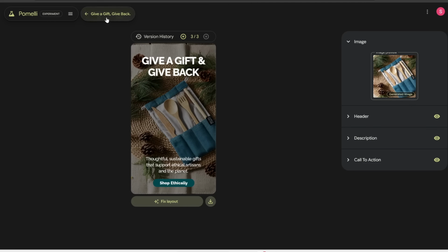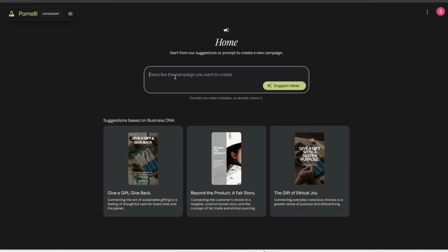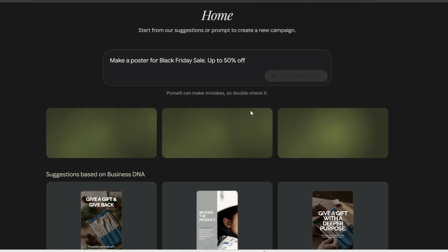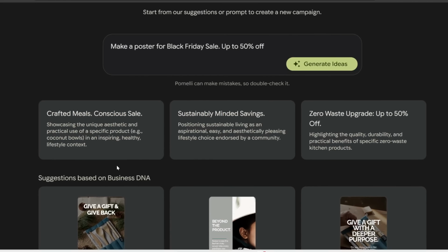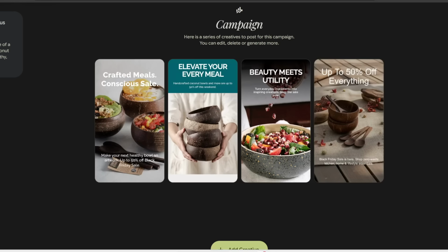Now, instead of this poster, let's go back, and instead of these ones, let's go back to campaigns, and let me try make a poster for Black Friday sale, up to 50% off. Let's click Generate. All right, so here it proceeds to generate 3 assets for me. First of all, it crafts some headers and subheaders for me, so I can first choose which one I want. Let's just do this one, and then afterwards it proceeds to generate 4 posters like before about that topic. All right, and here we go.